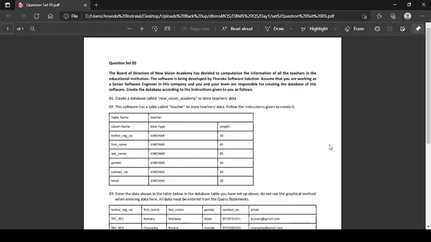So they are asking us to create a database for New Vision Academy, which is an educational institute, and we are making this for keeping records of the teachers in that institution. And in the first question, they have asked to create a table called New Vision Academy.